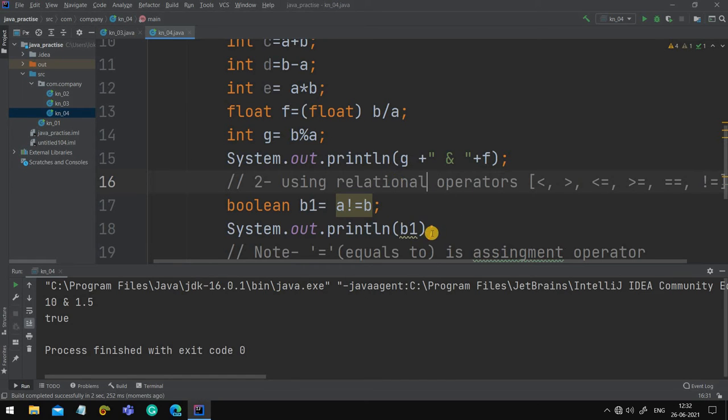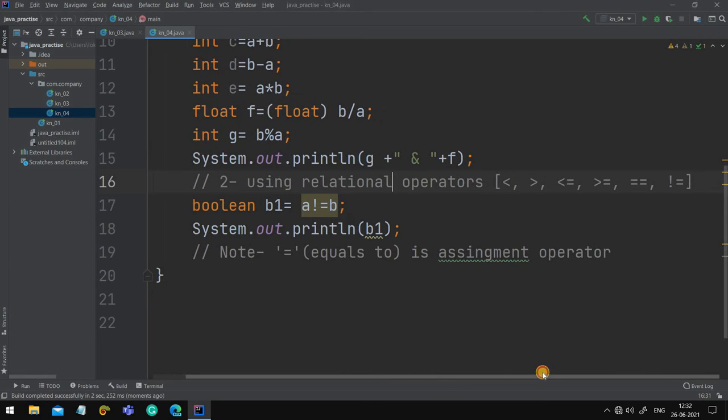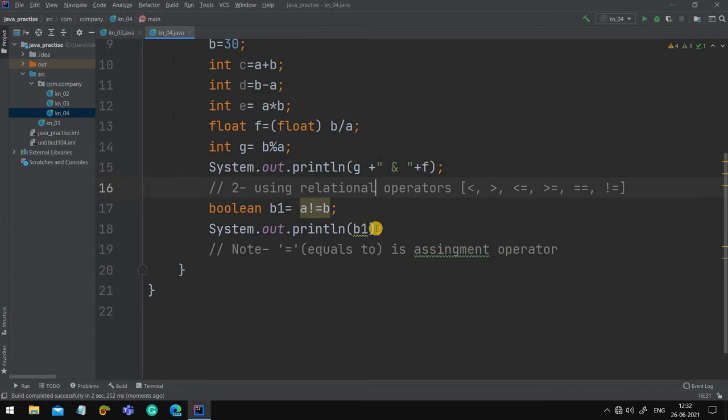Okay, sorry for the mistake. It was my mistake. By mistake I did it. They were relational operators, not logical. So these all are relational operators, and equals to is an assignment operator. This you need to remember.